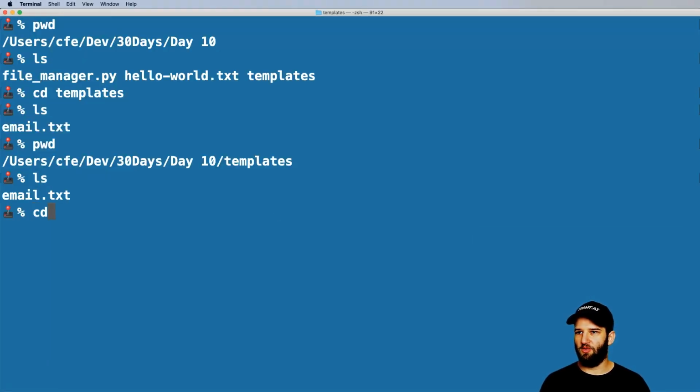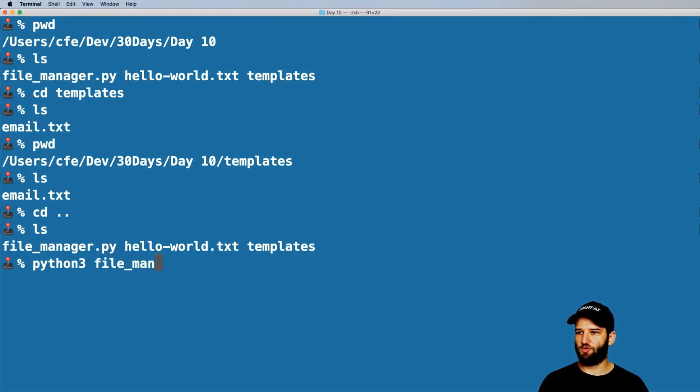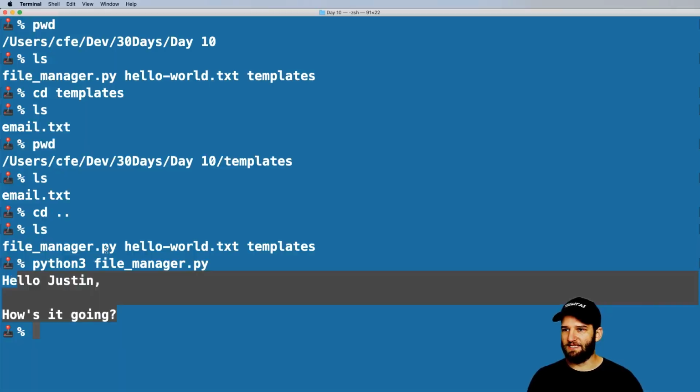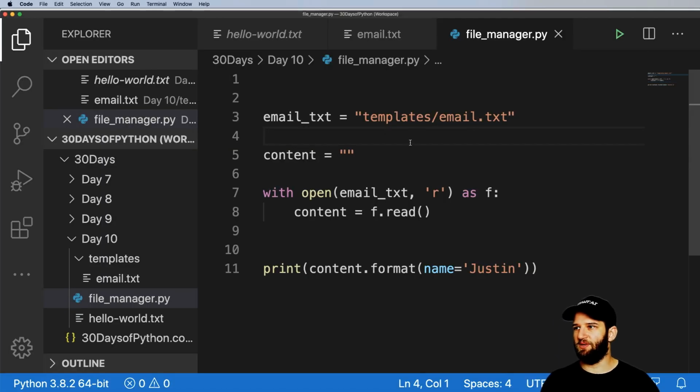Okay, so now let's go ahead and cd back into our project here. python3 file_manager.py. I hit enter. What do you know? It's now using that as a template.